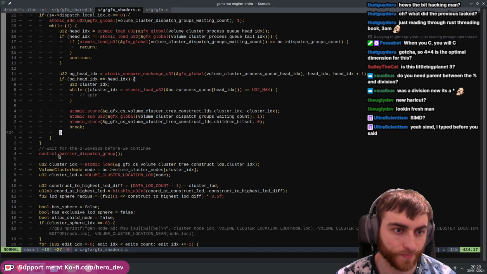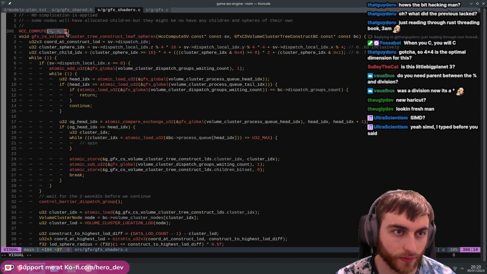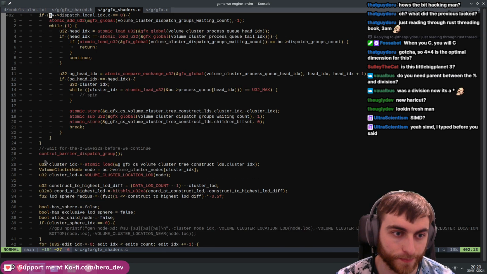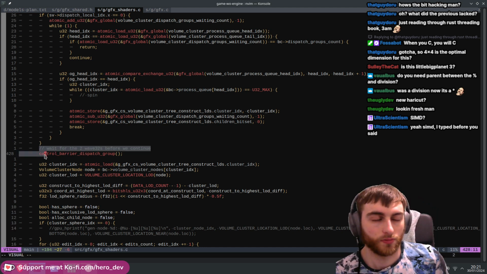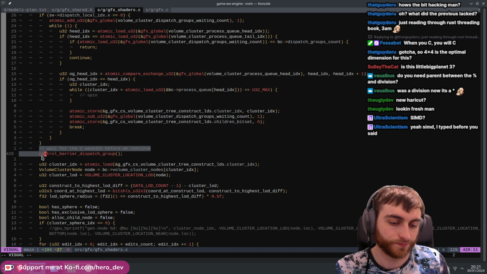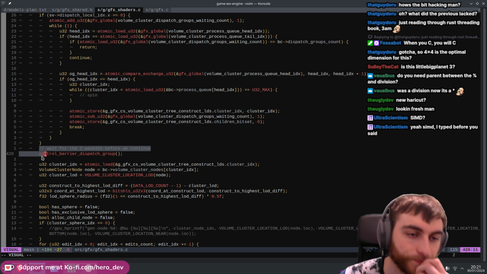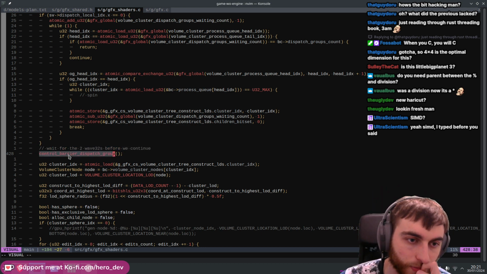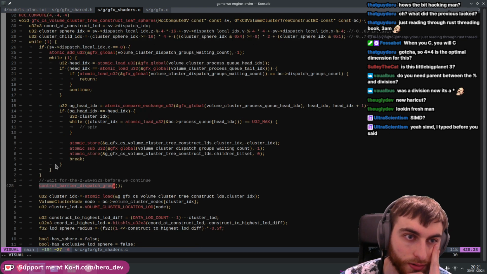You need to wait here because there's two compute units running at the same time here. Well, not at the same time. There's two instances of the shader. They'll be running in the same compute unit, but they don't run in lockstep, because there's two wave 32s that are needed. So we need this dispatch group wait here.